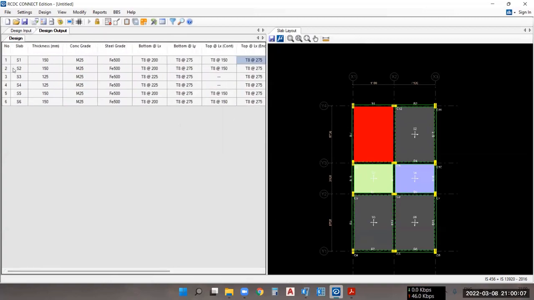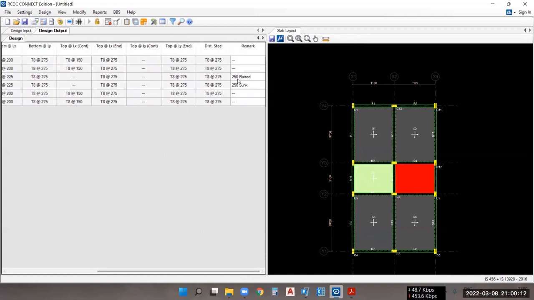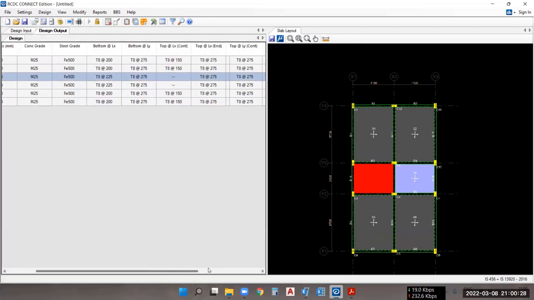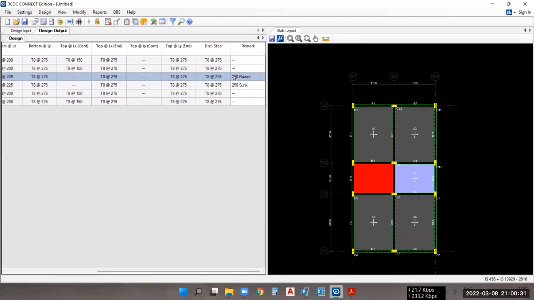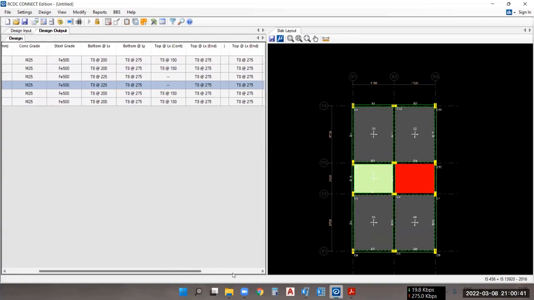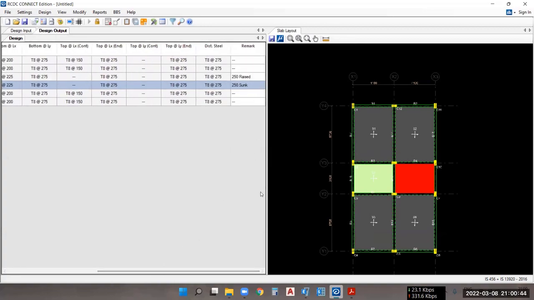Here you can see for the S3 and S4 slab, we have used the raised slab and the sunken slab. You can see here 250 raised and 250 sunk. We can go for the design output here also. You can see for the S3 slab, we have provided the value in positive terms like 250, so this will be raised. If you go for the design output, here you can see the remark that this S3 slab is raised by 250, and for the S4 slab we have taken top of the slab as minus 250, so this will be sunk. You can see 250 sunk.